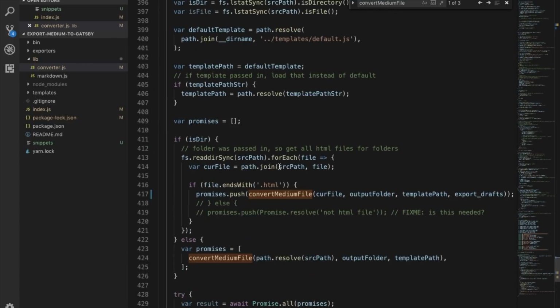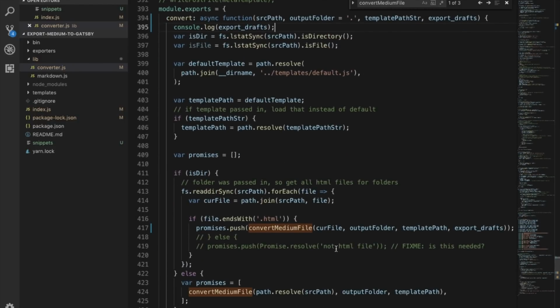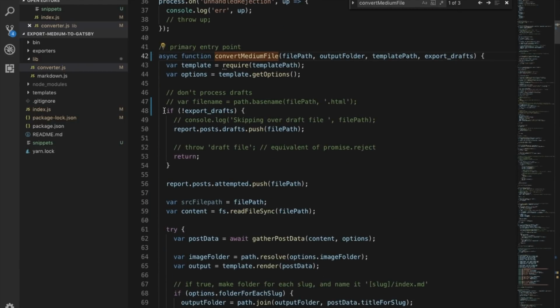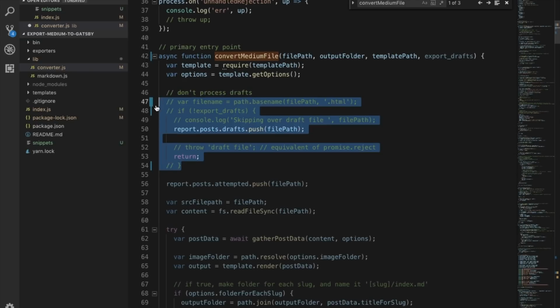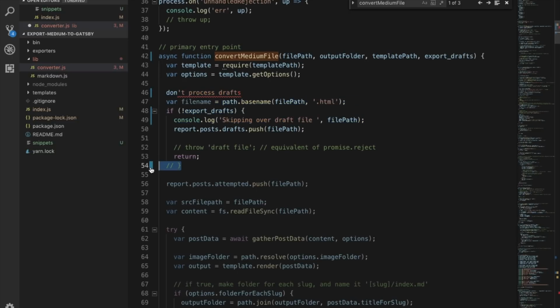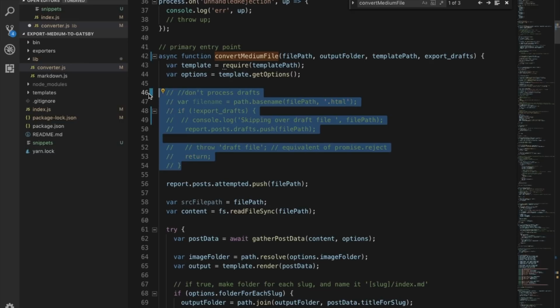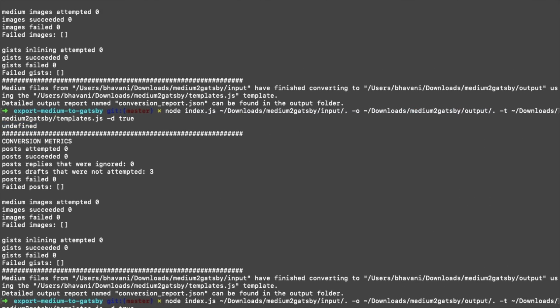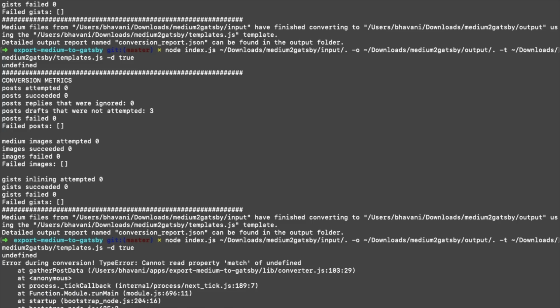Okay, let's do something. Instead of working with our export drafts, we'll come to our export drafts later. Let's just comment this and everything that's skipping this line. Instead of skipping it, what I'm going to do is just comment out this whole part so that it will not skip my drafts. So no matter if it is true or false, that's not going to affect my thing.